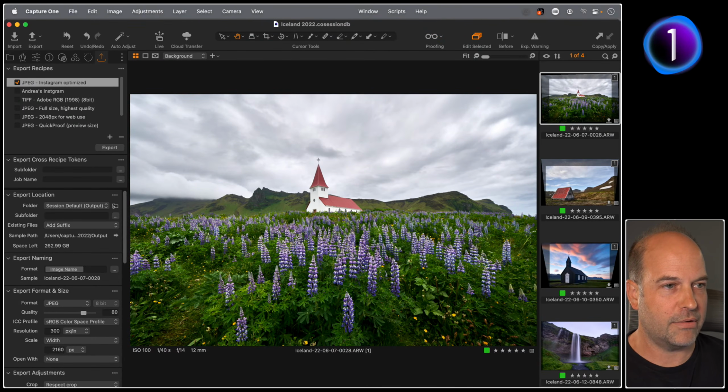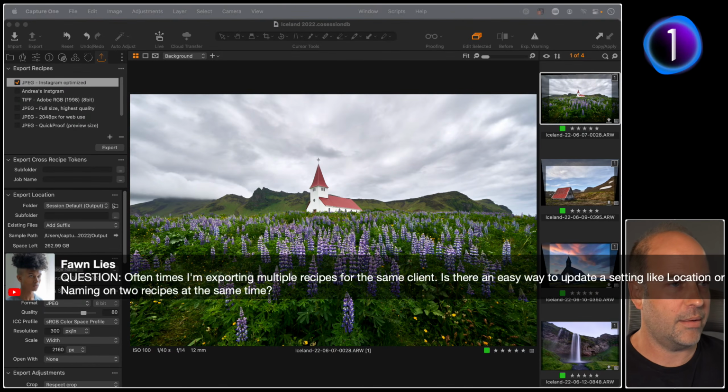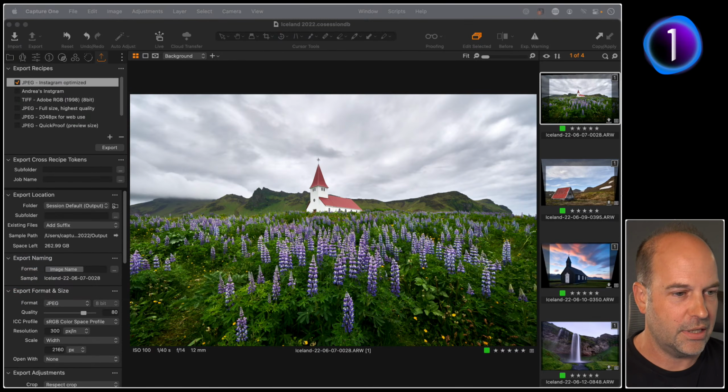Fawn Lies, what a great name. Hang on. I'm exporting multiple recipes for the same client. Is there an easy way to update a setting like location or naming on 2 recipes at the same time? Yes, there is. And I'm so glad you asked that, because we're going to have a look at that shortly as well.